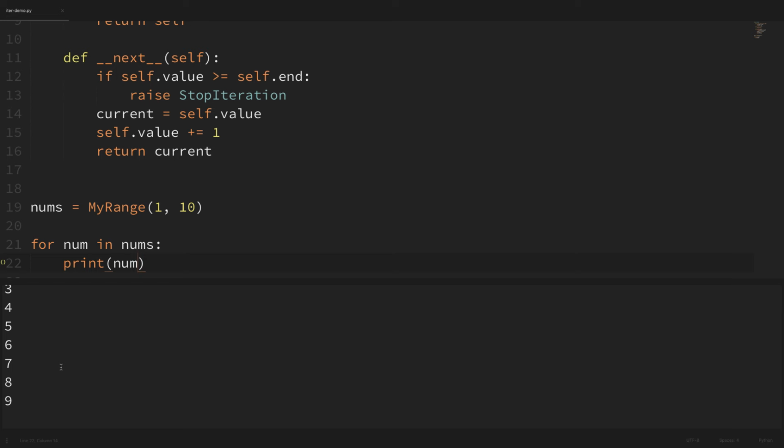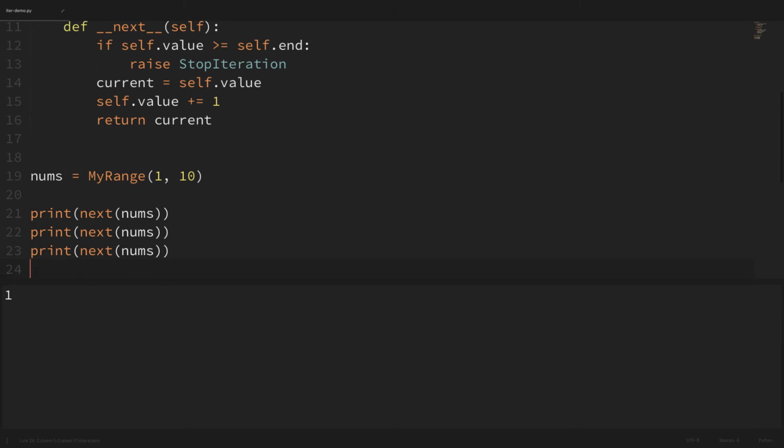So we should be able to call next on it manually to get the values one at a time. So instead of our for loop, let me overwrite this, and instead let's just print out next of nums. If I save that and run it, then you can see that we just get the first value. And let me do this a few more times here and save that and run it. And you can see that it loops through the next values. Now, if we were to continue on printing those out, then eventually we'd hit the stop iteration exception.